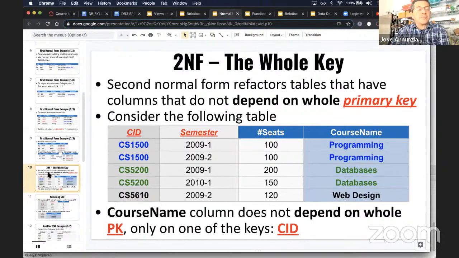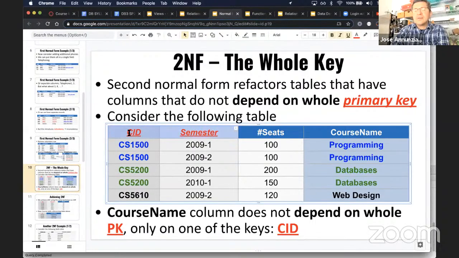So first normal form, definitely good, but it's not enough, right? There might be other types of redundancy. Let's look at this. Second normal form deals with keys, primary keys that are compound keys, right?